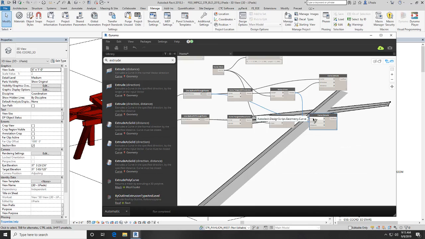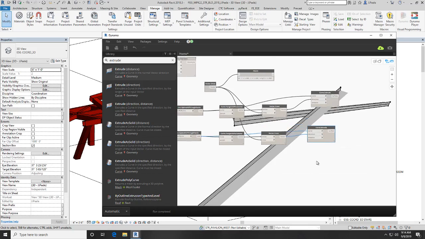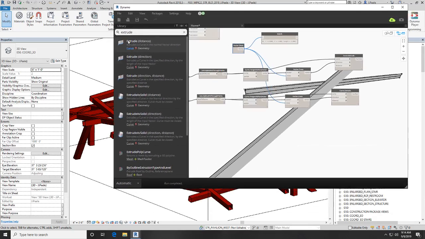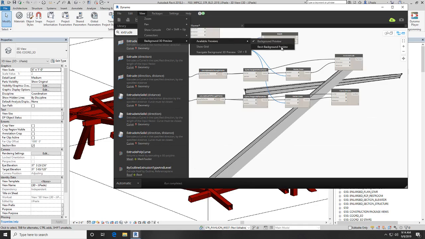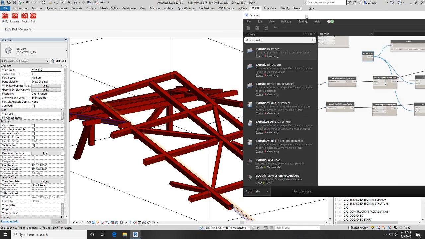So let's get our other curve and this cross product direction, and as you can see, they are actually facing in the wrong direction. That's quite alright. There's a couple ways of fixing this. I also want to show you one more thing. If we go into View, Background 3D Preview, and we're going to go into the Revit Background Preview. This is just helpful to visualize in Revit.